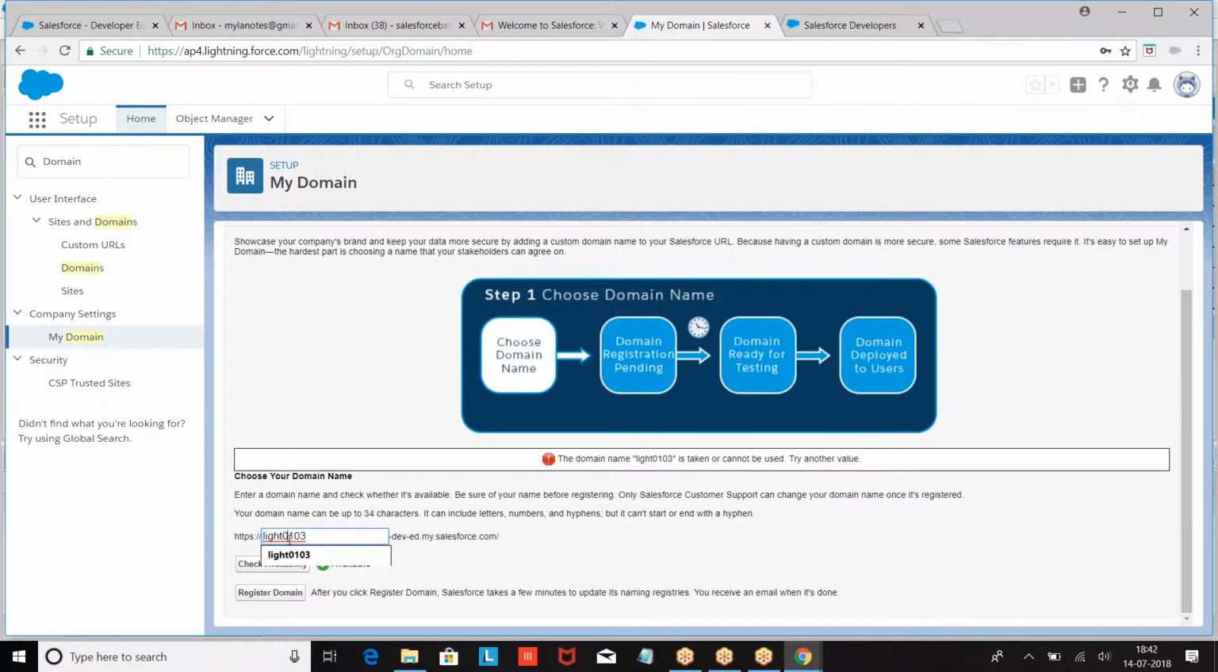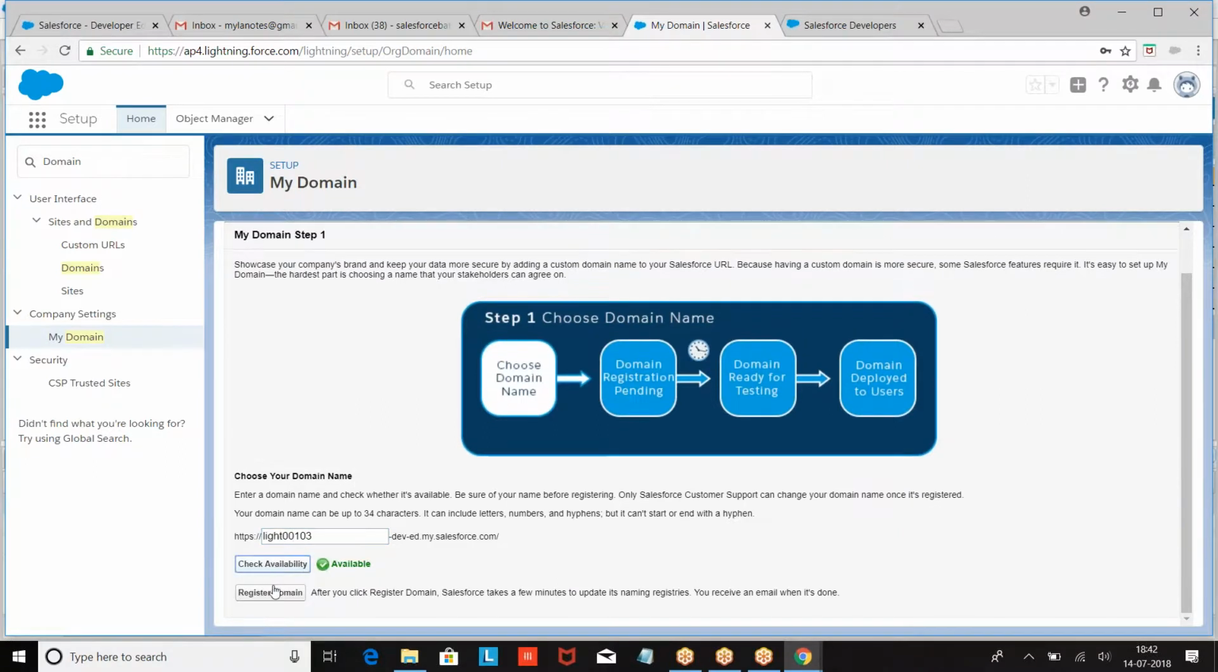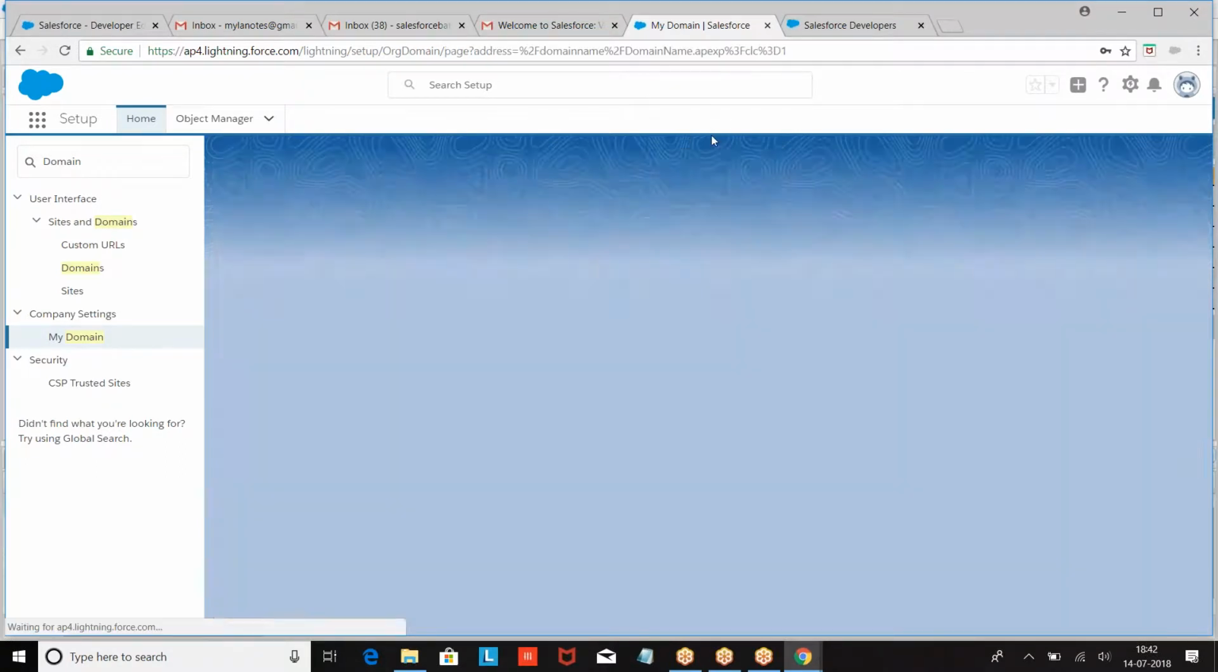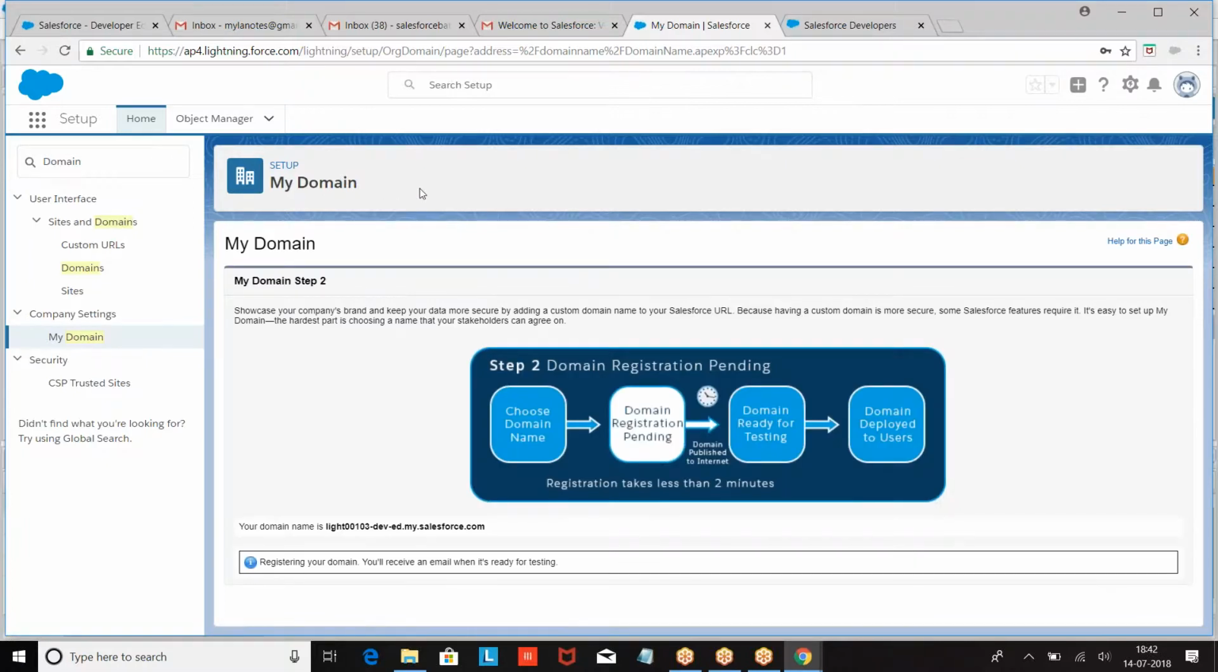Already taken by someone else. Register the domain. So it takes some time to activate the domain. Once this domain is activated, then we'll be able to run it. What is the first prerequisite? If you want to work with Lightning, what is the first prerequisite? We are supposed to create a domain. We are supposed to create our own domain. So let's wait for the file to complete.